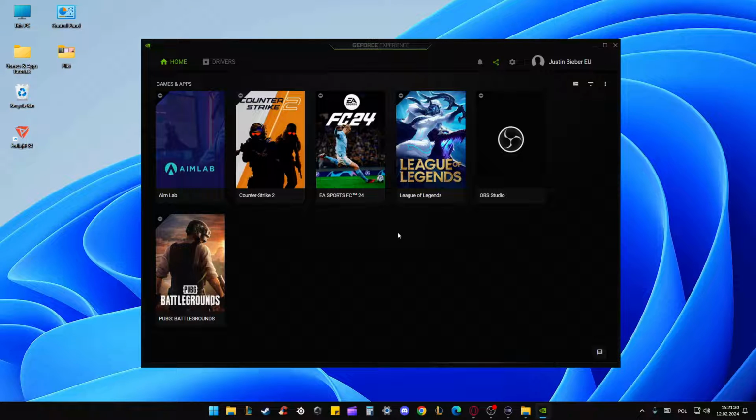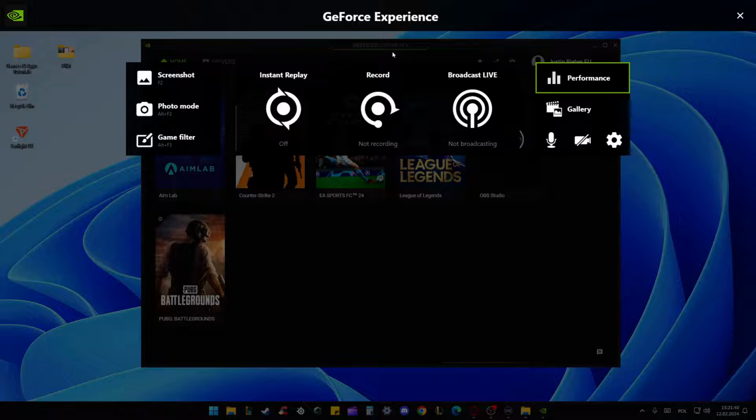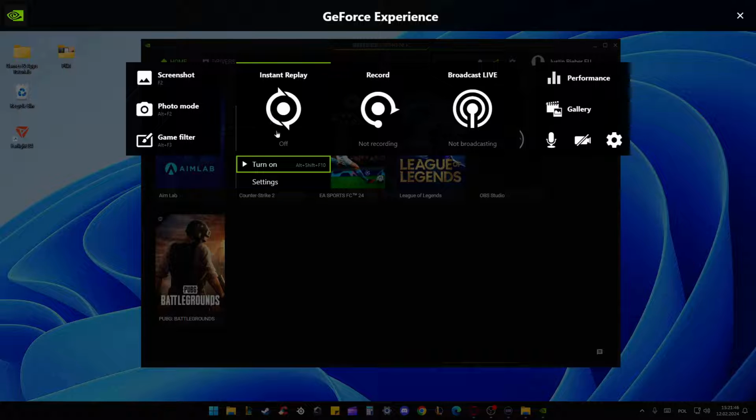Hey, if you want to turn on or off the instant replay feature on the NVIDIA GeForce Experience, all you have to do is click on this icon between the notifications and the settings icon. And now from here, we've got the GeForce Experience. And here we can turn on and off the instant replay by clicking on it with the left mouse button.